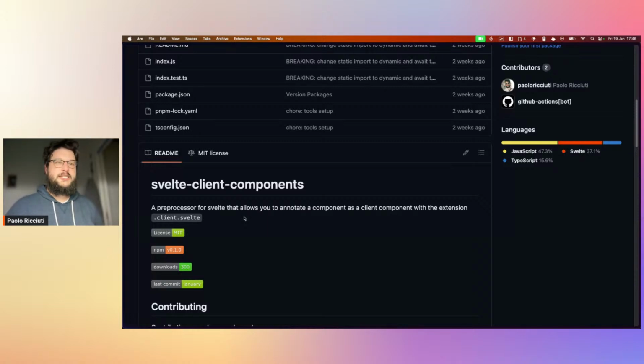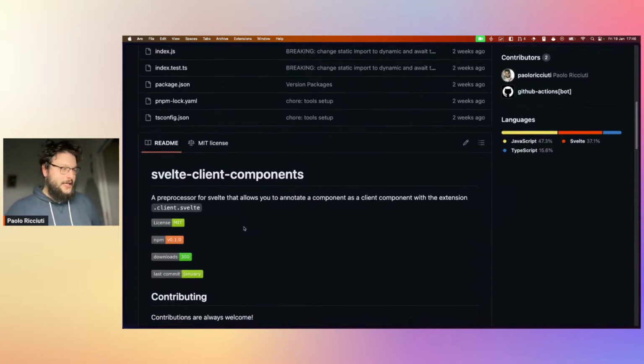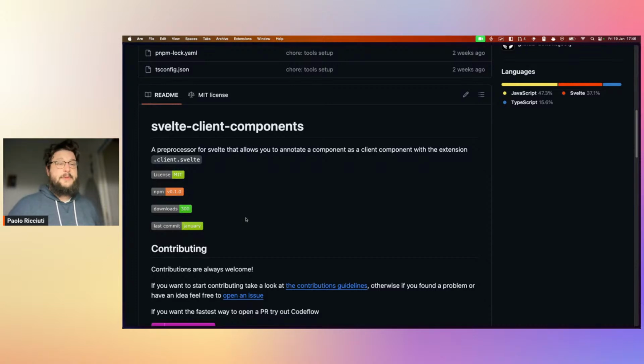Why do you want to do this? I know. The reason is that there are some libraries that, for example, access and use browser APIs like local storage inside their modules. This means that just by importing this library inside your component, that component cannot be executed on the server. Otherwise, you will get an error because you are trying to access window on the server. It's a very niche preprocessor.